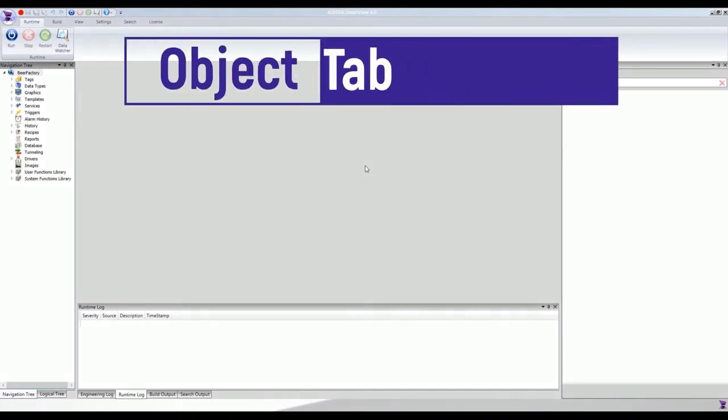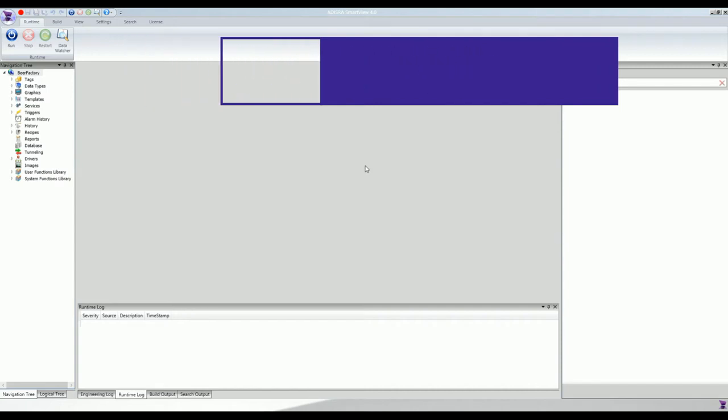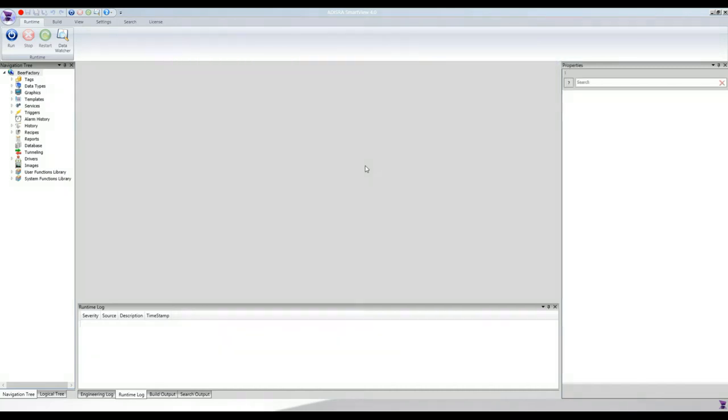Today's topic is the tab object. This is a very well-known interface object that you have seen in many different software products. It is a great object for organizing your screens. You just need to add the screens you want to be reached in the tab object configuration. Let's use it on the storage screen.